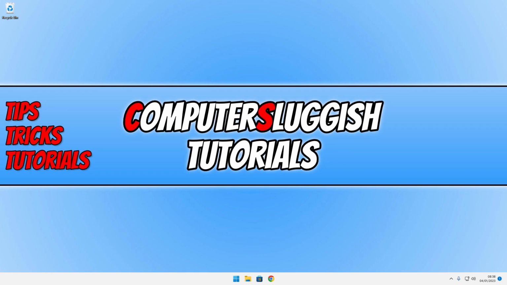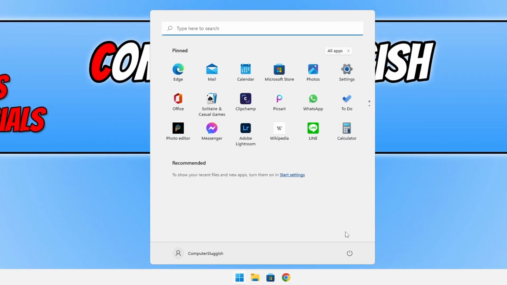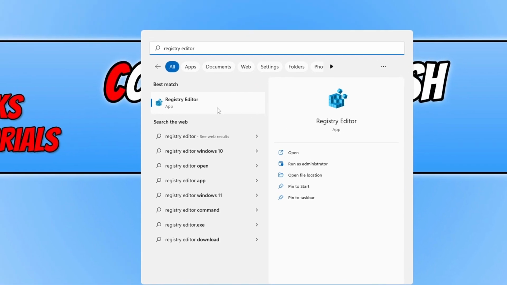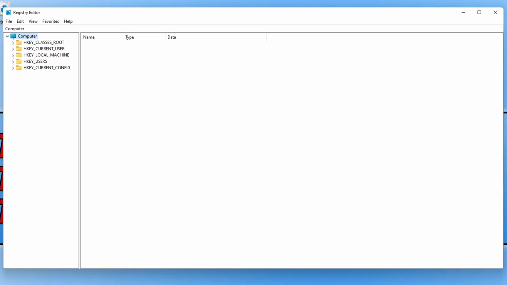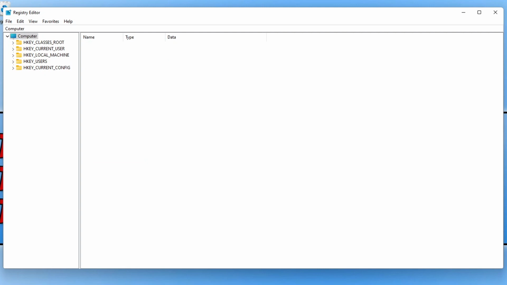The first thing that we want to do is open up the Start menu, and you then need to type in Registry Editor. Now go ahead and click on Registry Editor. You now have a window that looks like this. The first thing that we want to do is back up the registry by clicking on File and then going Export. You can then save the registry wherever you want. I'm just going to call this Backup and then press Save. Now that you've backed up the registry, we can go ahead and make the changes.